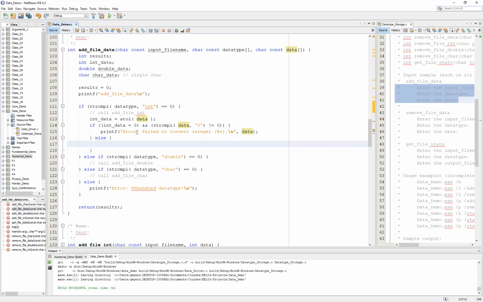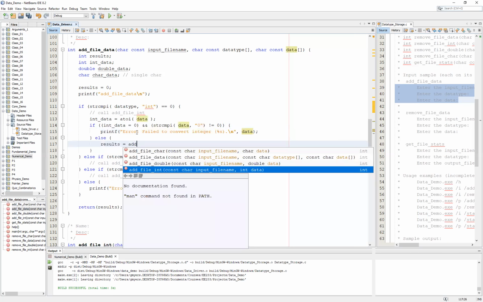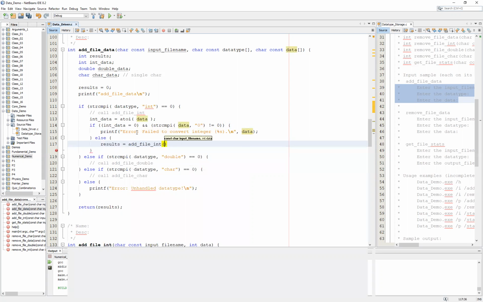Under the else is where we're actually going to assume that we have valid integer data, in which case we want to call our add file int. So what we're going to do here is say results is equal to add file int. And we're going to pass to it the same input file name that was passed to this function. The difference is we're going to jump straight to our int underscore data because now we have converted that from a string into an integer.